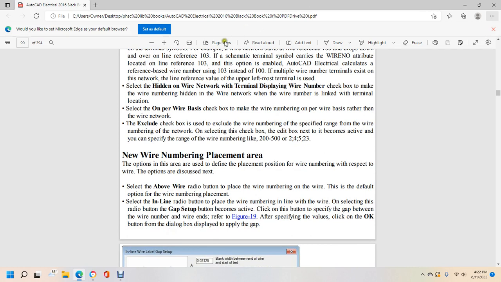Select the above-the-wire radio button to place the wire number above the wire, which is the default option for wire number placement. Select the inline radio button to place the wire number inline with the wire. When I select this radio button, the gap setup button must be active.